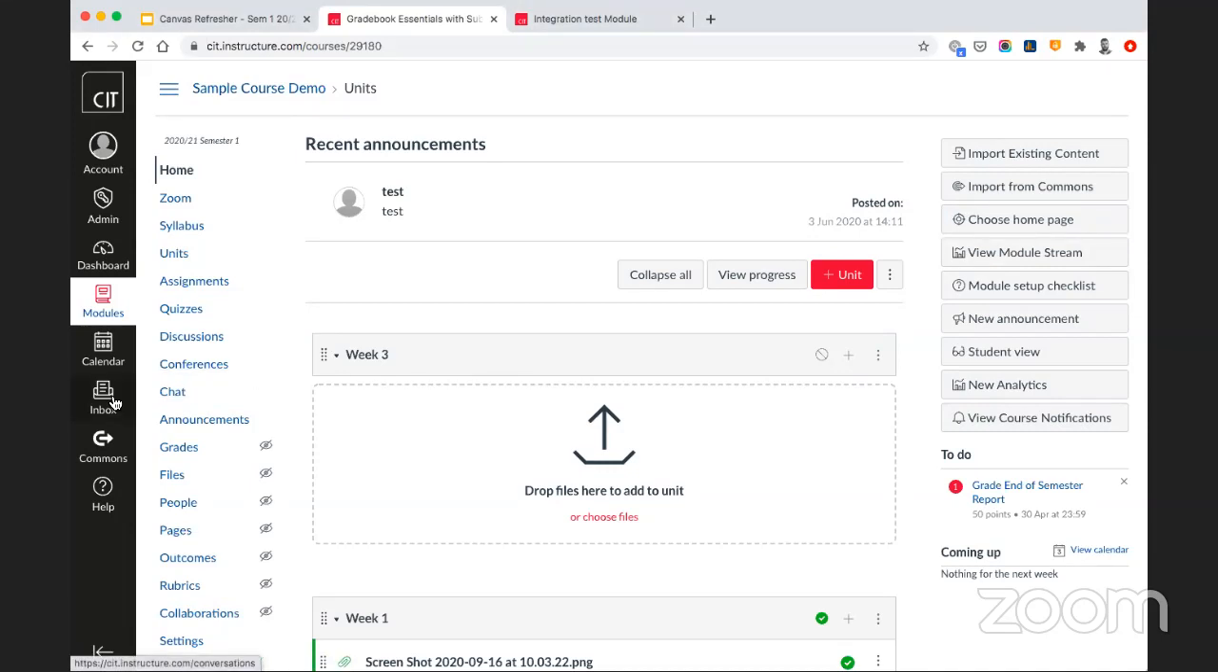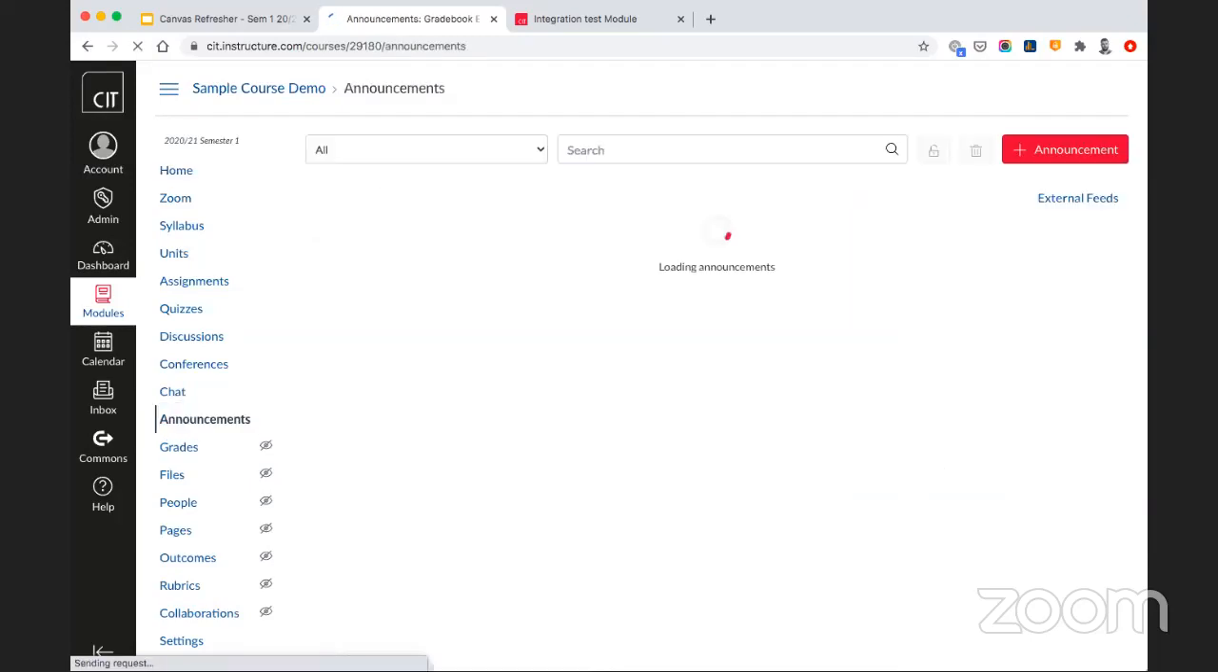You can use the inbox to send private messages. You can use a chat for live text-based communication. But one particularly useful feature is announcements. What announcements essentially allow you to do is broadcast a message to students.